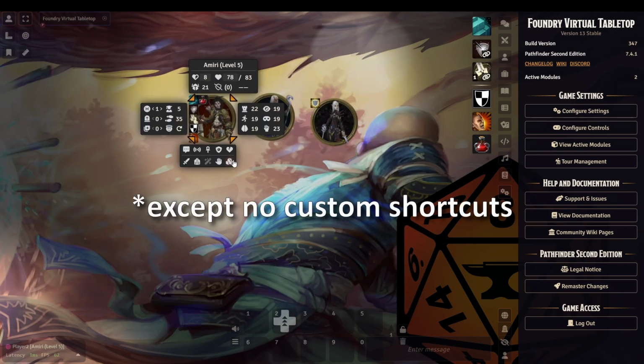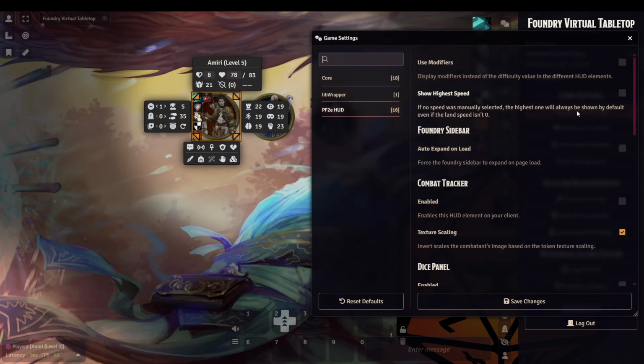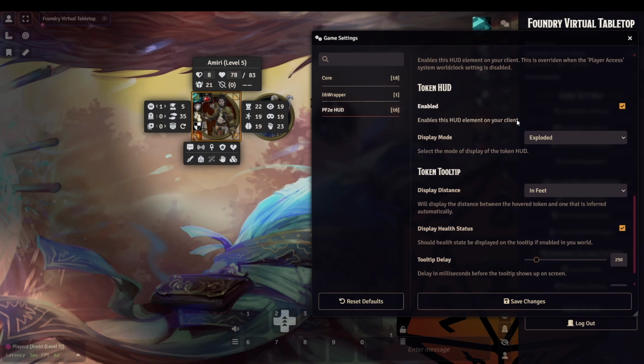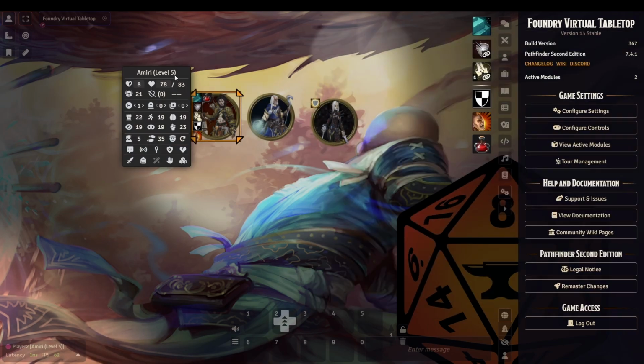Exactly the same as on the persistent HUD. So if I go back to the settings, the different display modes for the token HUD, grouped left, you see they're all on the left-hand side. Grouped right is exactly the same when you put it on the right-hand side. And that is everything for Pf2e HUD.